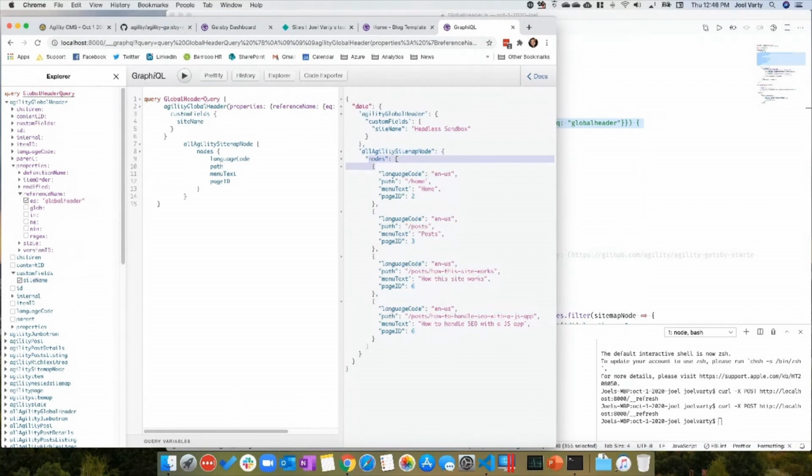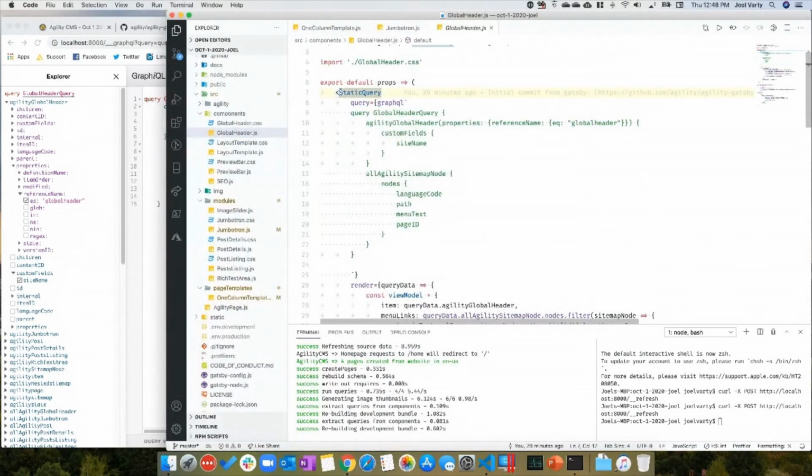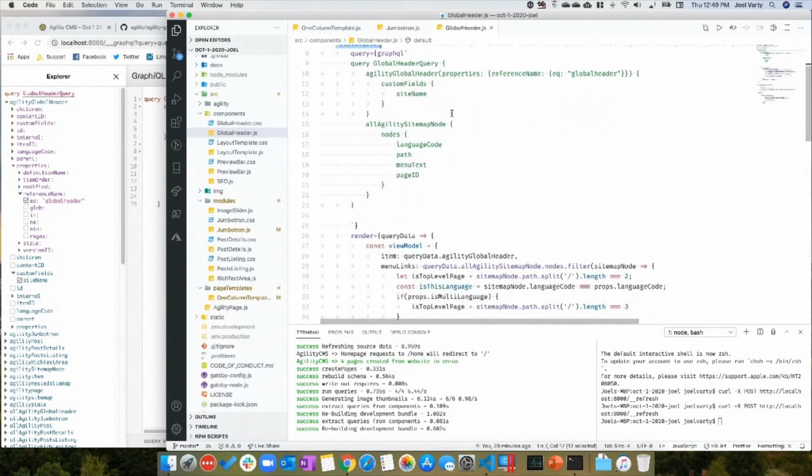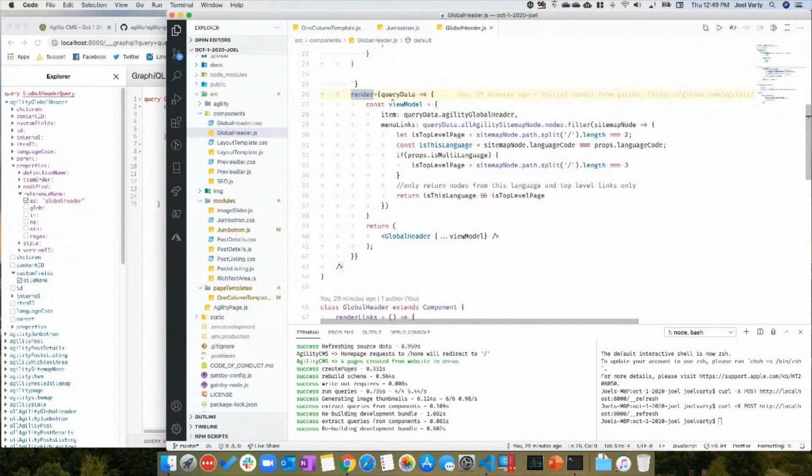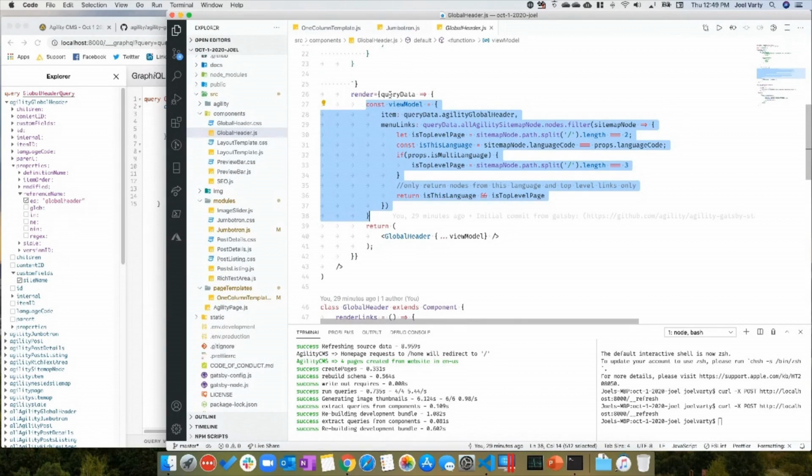So we see here, we've got some sitemap nodes that we're going to use to actually render a bit of a menu, okay? So this is actually a static query component that gets used, right? And it has a render method down here. In the render method, all I'm going to do is compose a view model based on a combination of the query data and some other stuff that might be passed in.